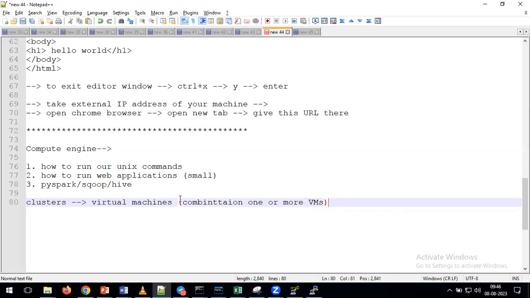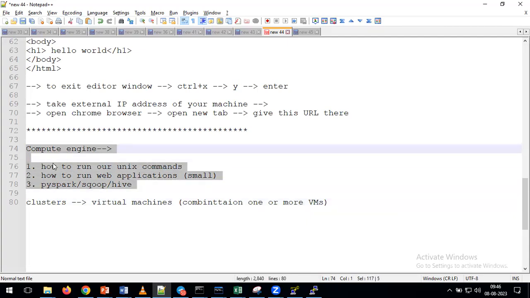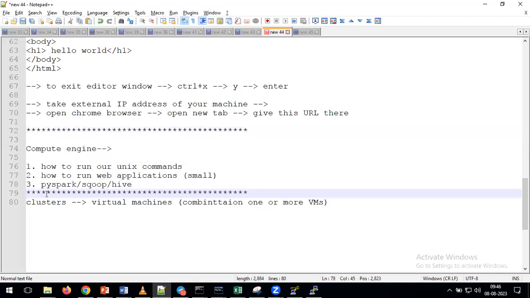Once you understand one virtual machine, understanding 10 or 20 virtual machines is not a big deal. In the coming classes, we are mostly going to discuss clusters. When we discuss clusters, we are going to deal with multiple virtual machines. But if you don't have knowledge about the compute engine or a single virtual machine, you are going to get a lot of confusion. That's the reason we are spending 2 to 3 days on our compute engine and virtual machine topics.